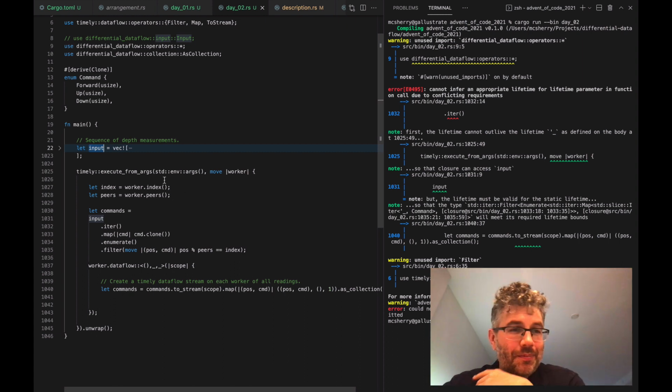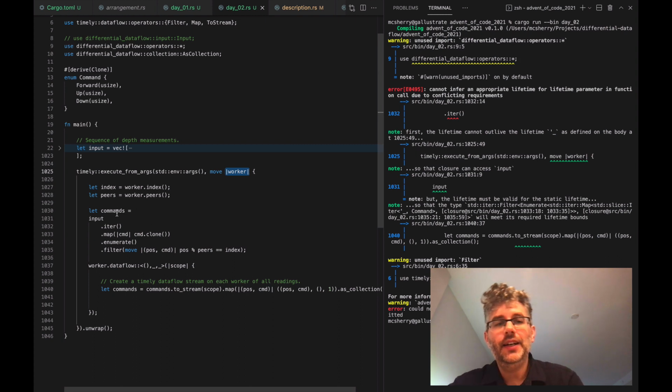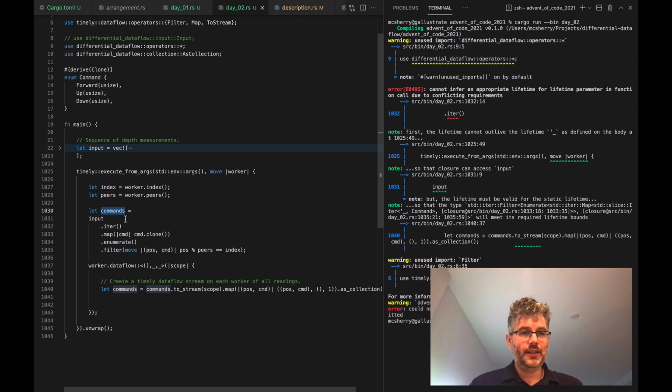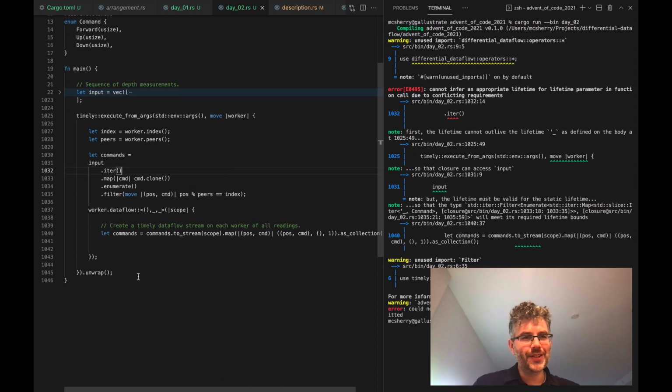terrible version. We'd love to have input be captured by the closure, sort of have ownership moved into it, and then have this thingy, whatever it is, be able to use input as it likes. What we might just be able to do instead, let's see if this works.